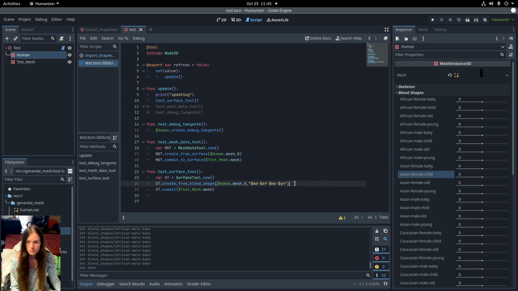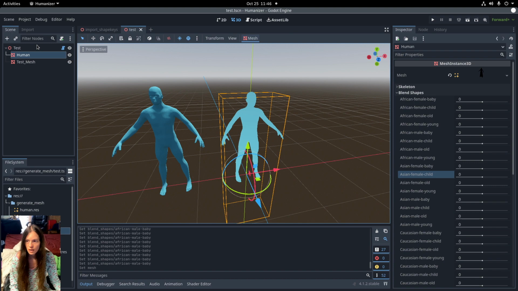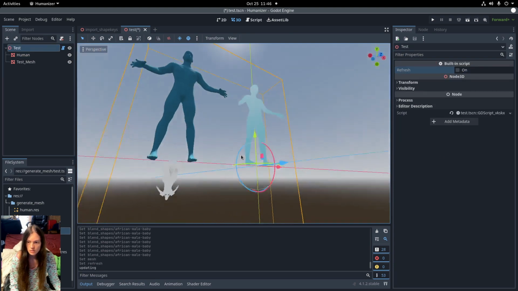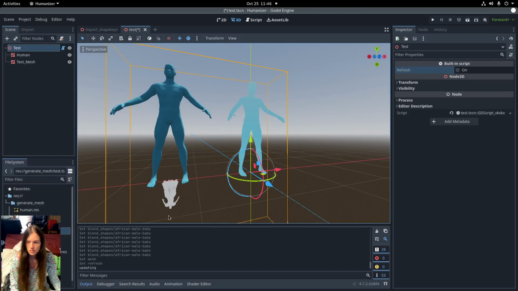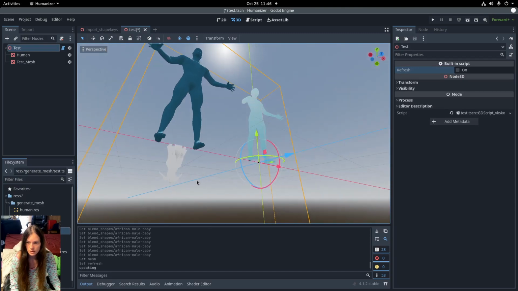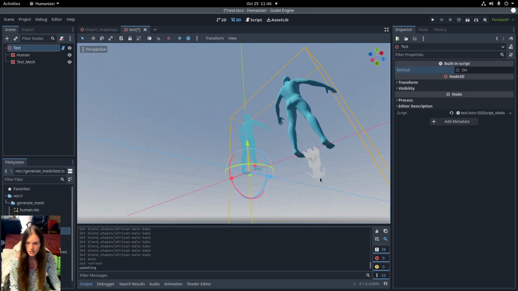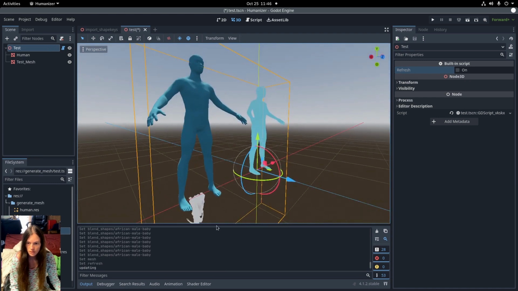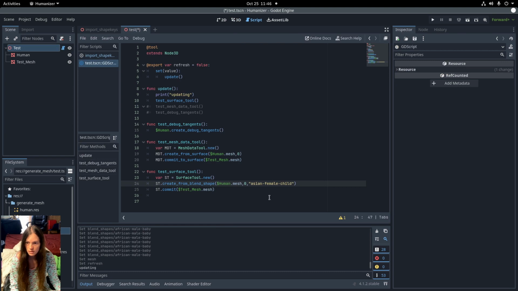And so I'll change the shape key name to one of these. And if I refresh, you can see that it's generated the mesh upside down and facing backwards, so that's not what we wanted.